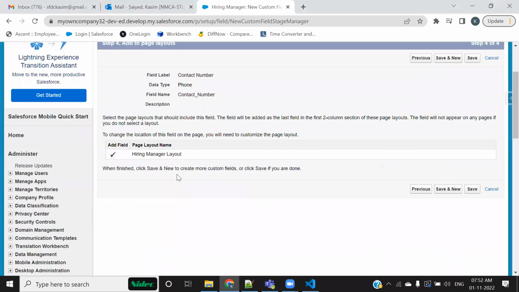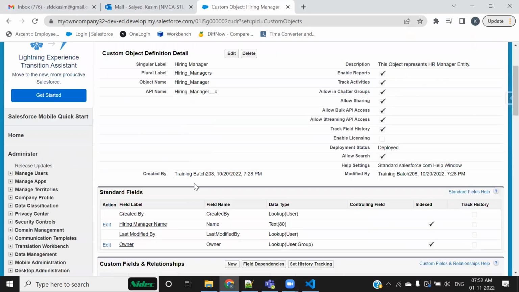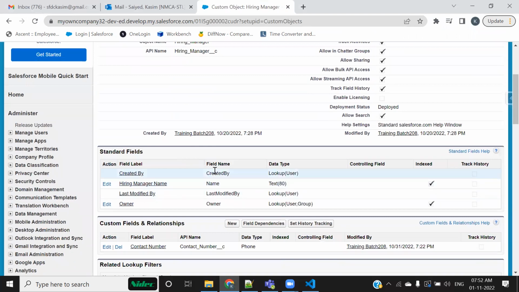Next, it is going to be landed onto something called the hiring manager page layout. Now, what is this page layout? It's a topic we're going to learn as well. Save and new or simple save? Let's first save, take a look, and then move ahead. So now you come back to this page.